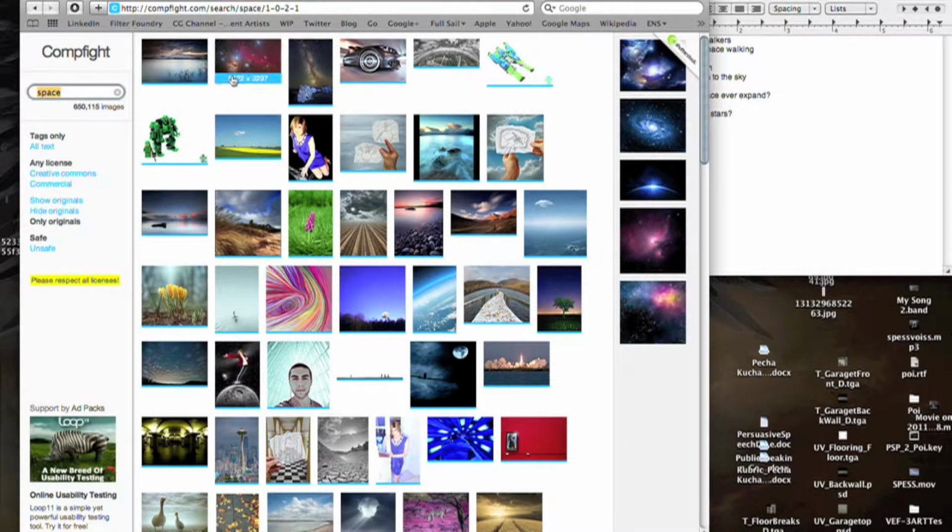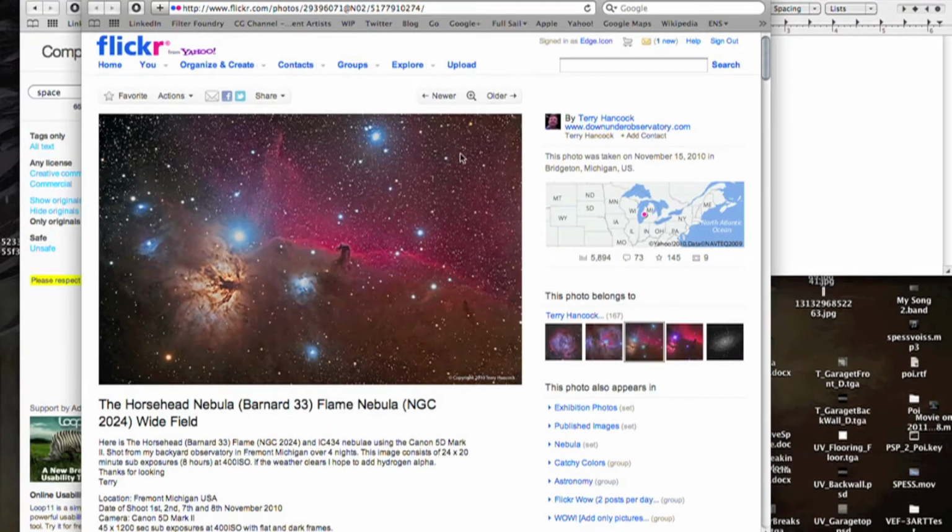When you're looking for an image, though, make sure you have a high resolution. You want it to be pretty large. More than 1024 by 1024 would be great.